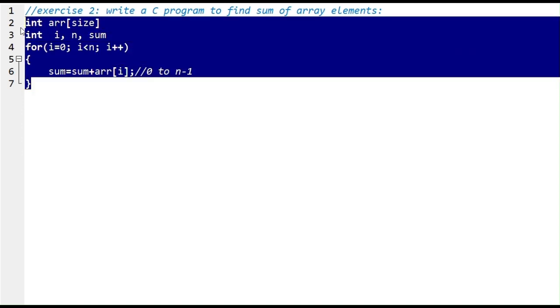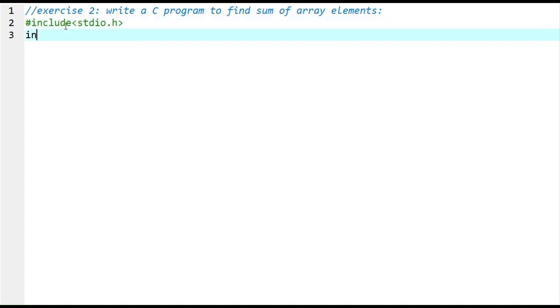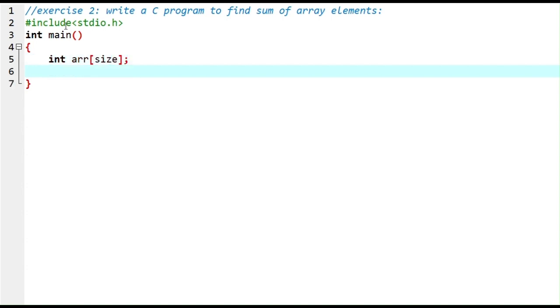Let's write the code, and let's start with hashtag include stdio.h, int main, and open the braces. Let's define the array, and let's define integer i, n, and the sum.